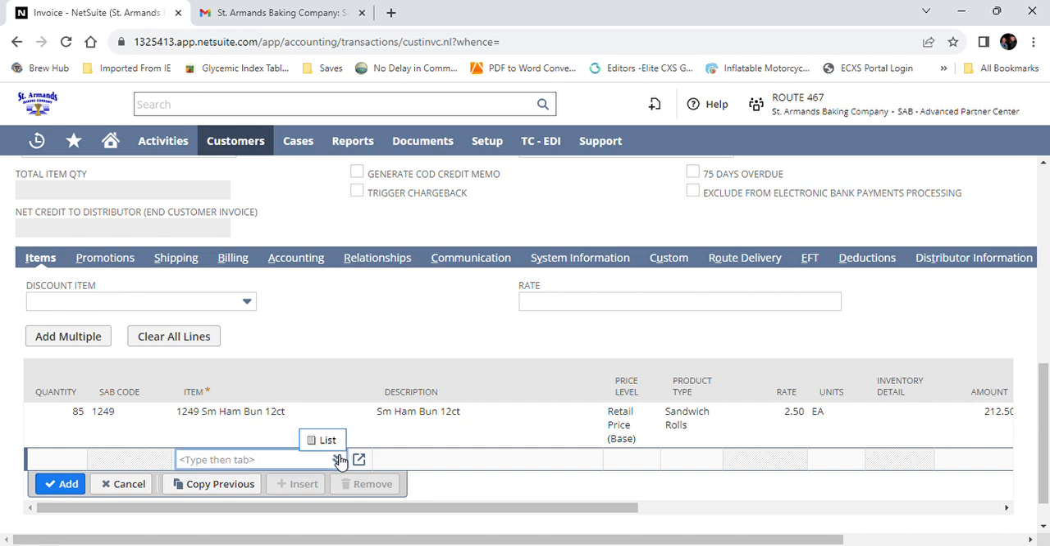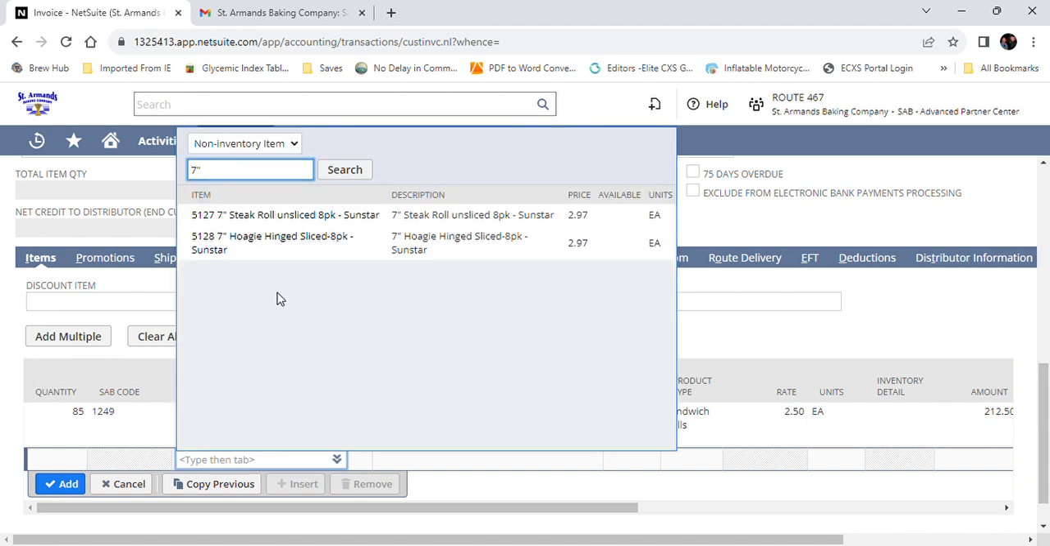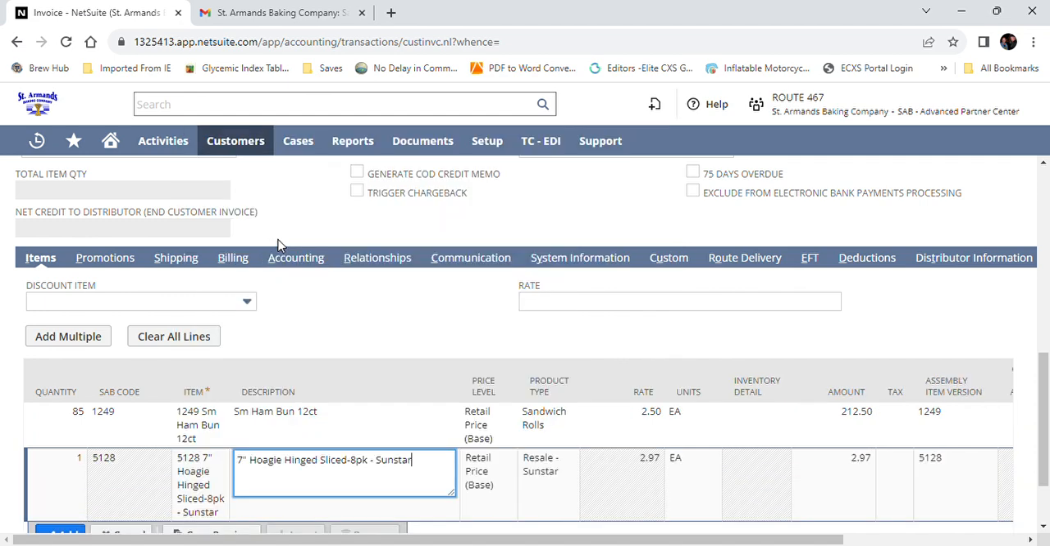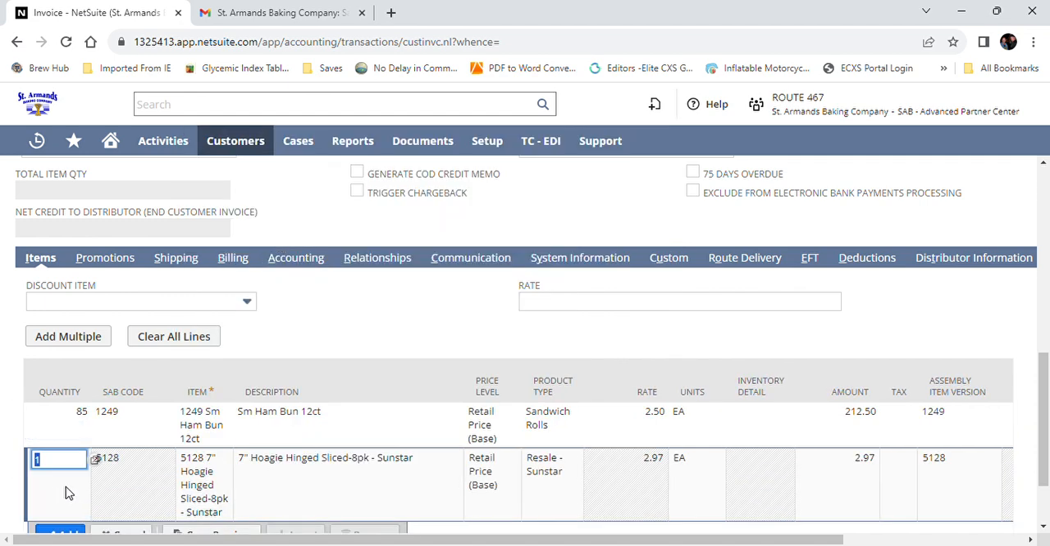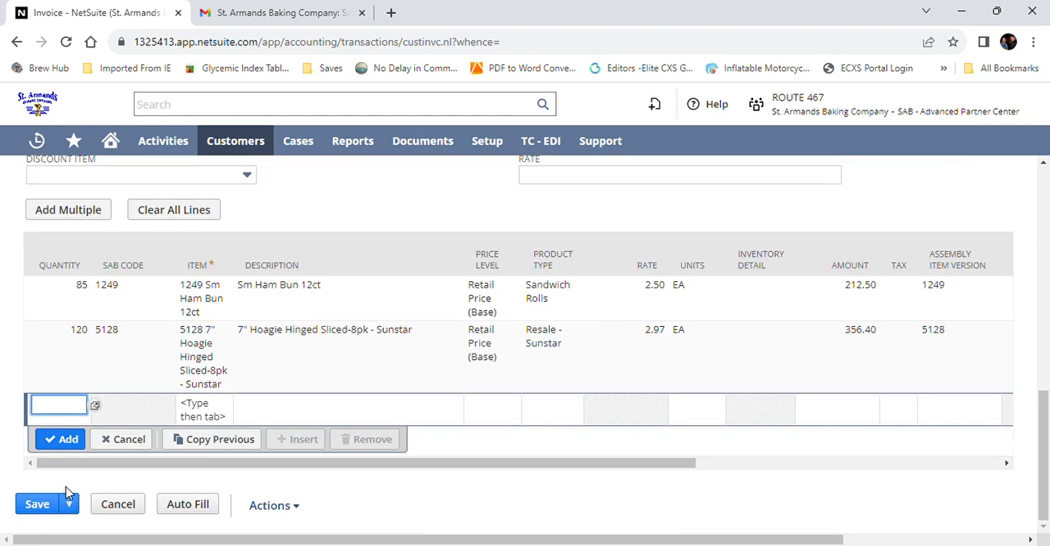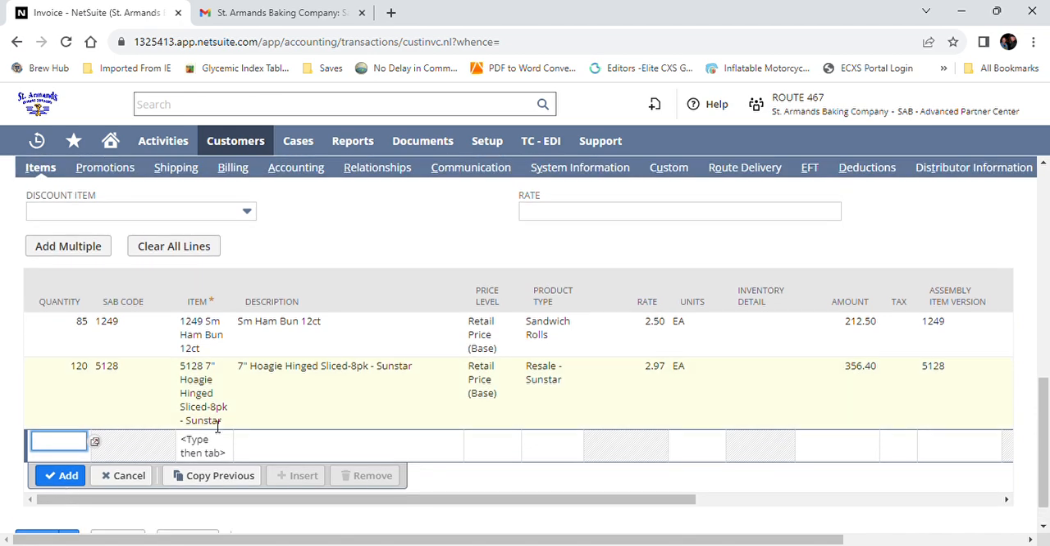So we just look it up on the list. There it is right there. 7-inch hoagie hinge. That's it. $51.28. Oh, he needs 120 of those. There you go. That's a nice little invoice, $568 invoice. Hopefully that'll come true. But that's all you do. It's a simple way to do things, and that's a fun way to look things up.